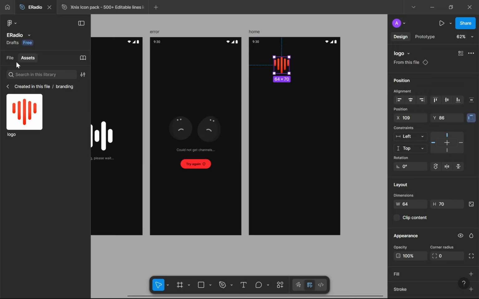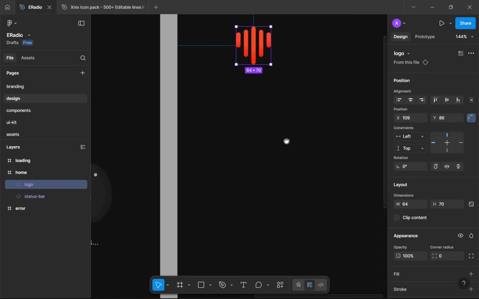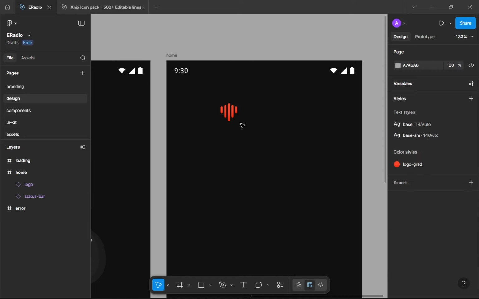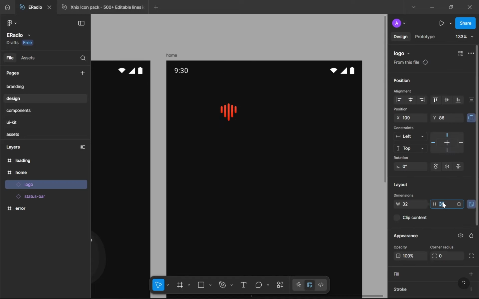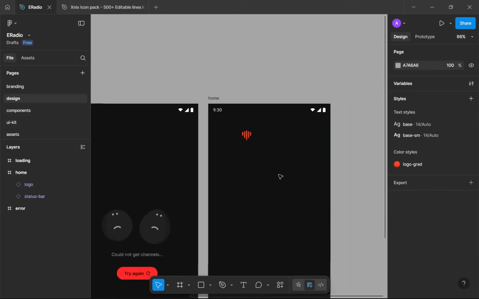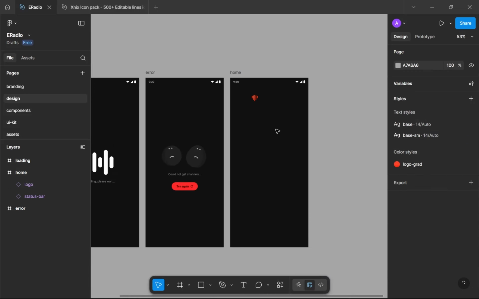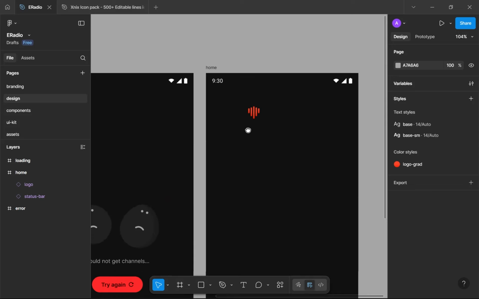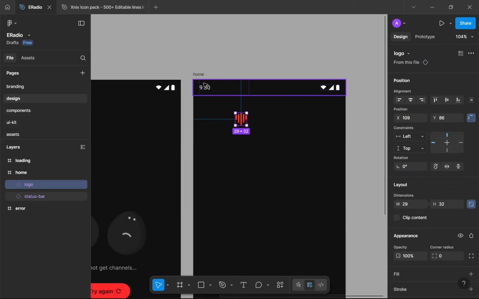Okay, let's go back to files. So this is a bit too big here. So I'm just going to take this and let's just decrease its height to around 36, maybe would work, or 32. Let's see, 32. I think that's a good size. I'm just eyeballing it here, and it appears to be a very nice size.